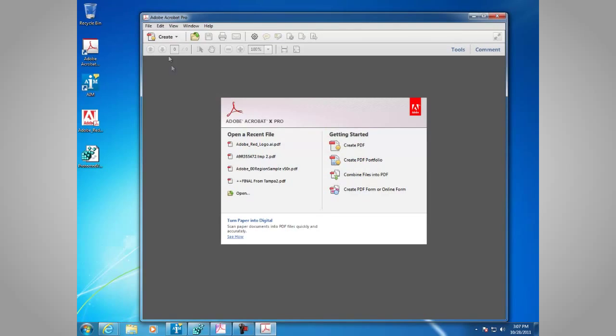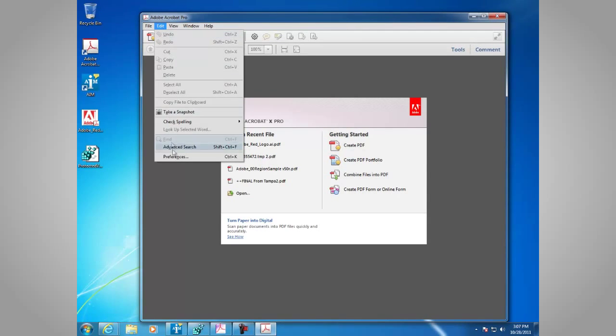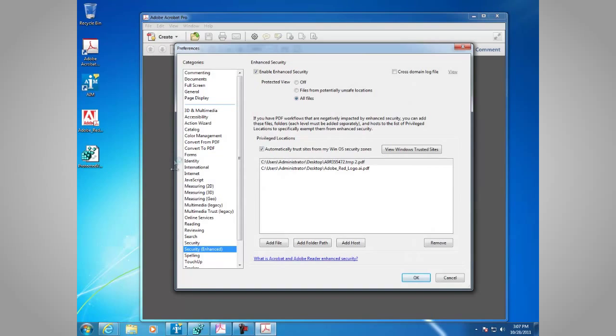Let's launch Adobe Acrobat, go to Edit, Preferences, and in the Categories pane, go to Security Enhanced. Please note that Enable Enhanced Security is on by default, and Protected View is set to All Files. Now there are three settings for Protected View: All Files, which is the default, Files from potentially unsafe locations, and Off. You also have the opportunity here to set the cross-domain log file if you're troubleshooting those issues.